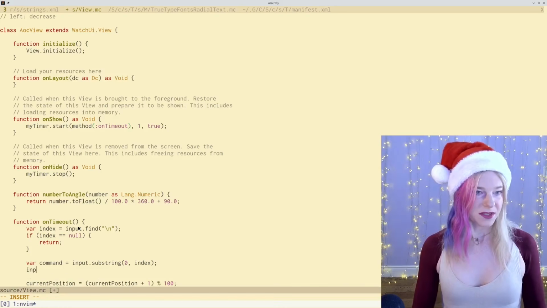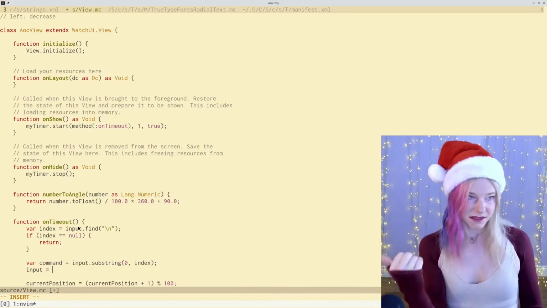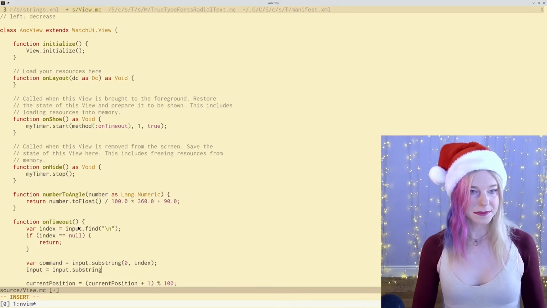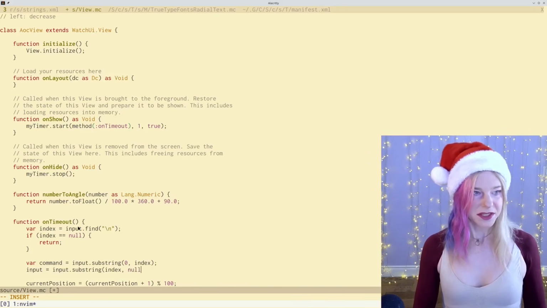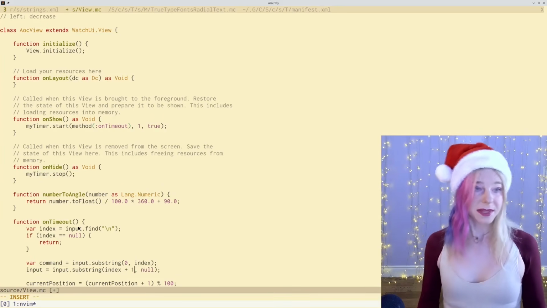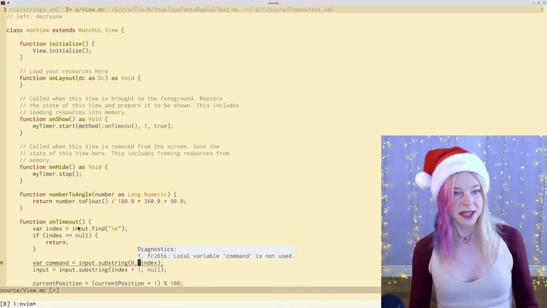And then I'm going to take our input and just go right. And null just means continue on forever. And I believe it should be index plus 1 because you need to count the new line in that.